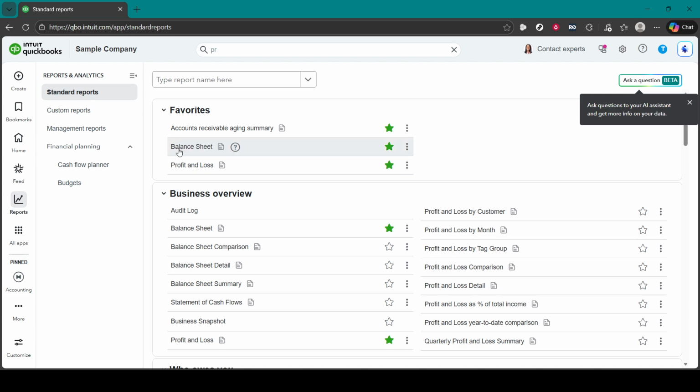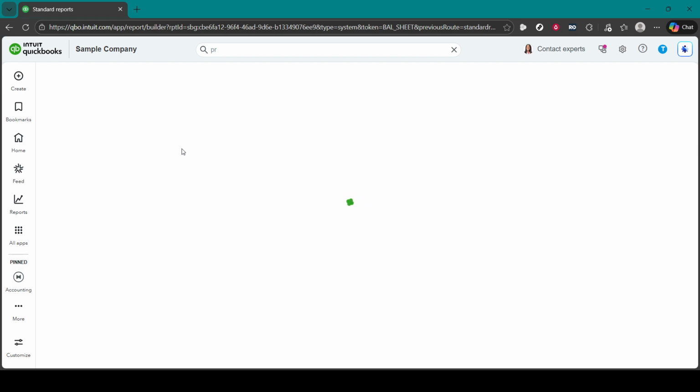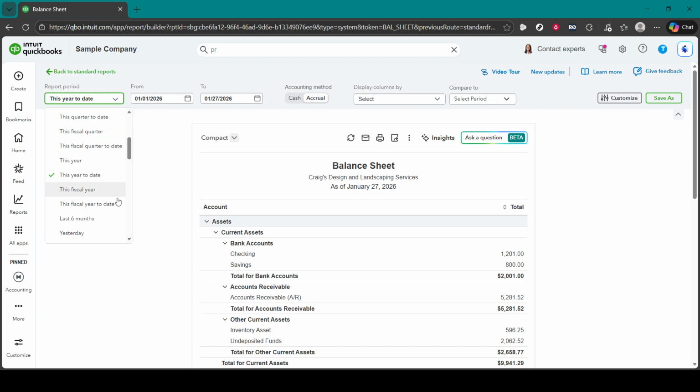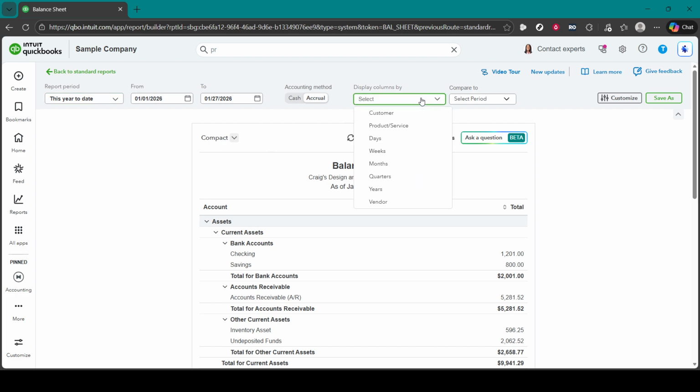Click on Balance Sheet, and the report will open. At the top of the page, you'll see options to select your date range. You can choose a preset range or manually select a start date and end date depending on what period you want to review. Once your dates are set, you'll notice an option called Display Columns. This lets you control how the information is shown, whether it's by total only, months, quarters, or years. After making your selection, click Run Report to refresh the data.